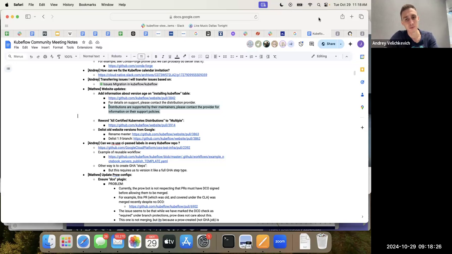If they're not active, why are we even listing them, right? Well, we list them because we want people to not use them. I know that sounds counterintuitive, but they have such high SEO that if you just type Kubeflow Amazon, you're going to get their website, not the Kubeflow one.